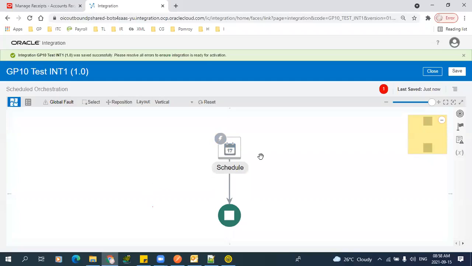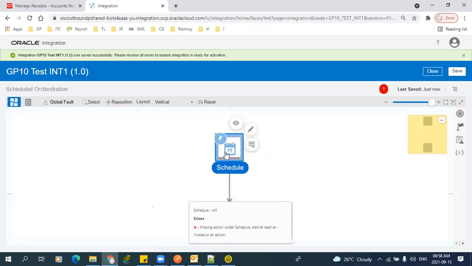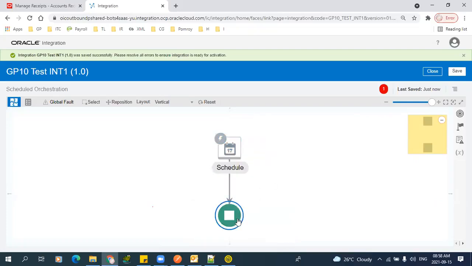When you submit this integration, just navigate to the monitoring section. There you can find this integration with the tracking name. Now in between, we can add your integration design. This is the starting point and this is the ending point. So just close it.